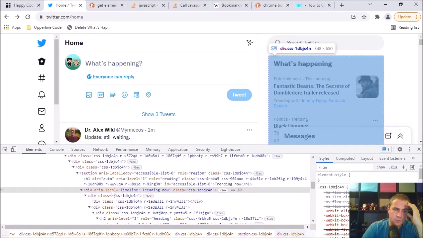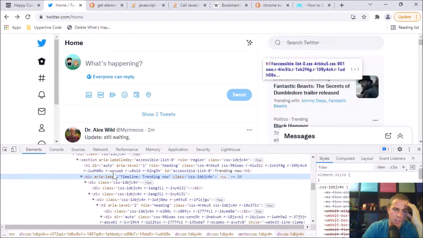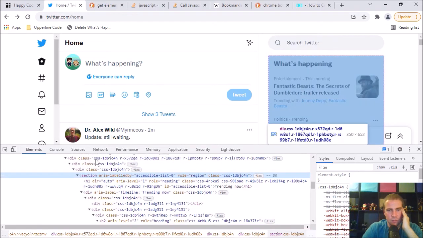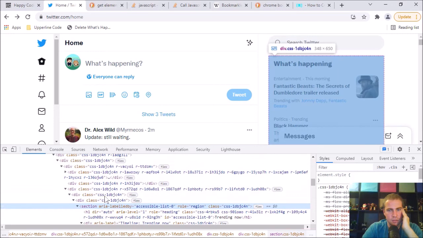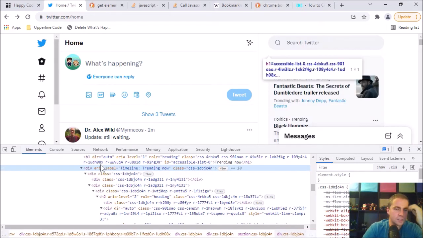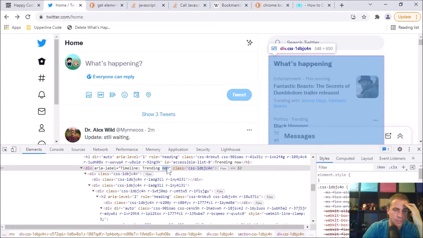Okay, so this div is actually the div I want to remove, or maybe this section. I don't know, one of these. But what I just noticed, and something I kind of hoped I would find, is there's this ARIA label, and this ARIA label is "timeline: trending now." This thing might change every once in a while, but I think it's going to change much, much less frequently than those class names. So maybe I'll go with that.